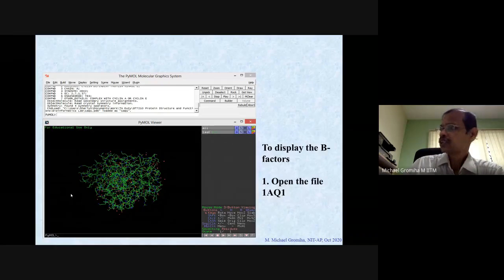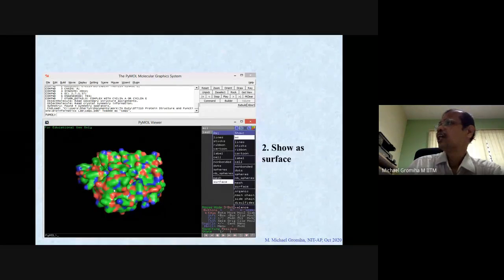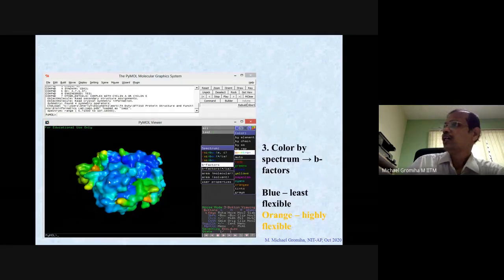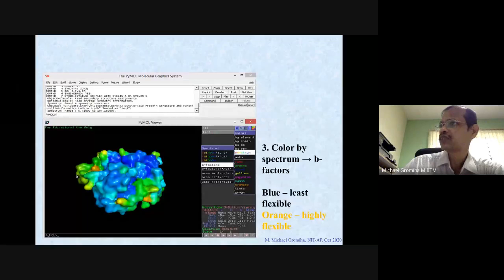Then you can also see the B factor just discussed. So you can display it, and you can show a surface. You can see the colors depend on flexibility. You can show a surface, and you can see the least flexible. I showed earlier, so it's completely least flexible. And here the orange is highly flexible. Few atoms are highly flexible, which are outside, and the blue are completely inside. They are completely rigid.